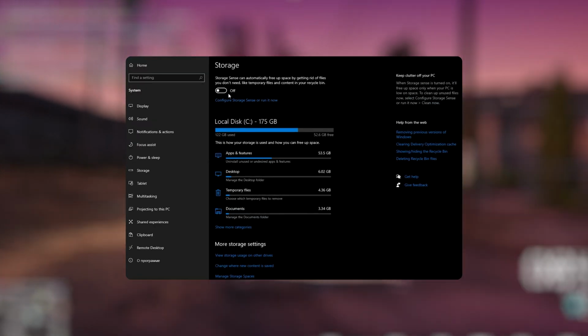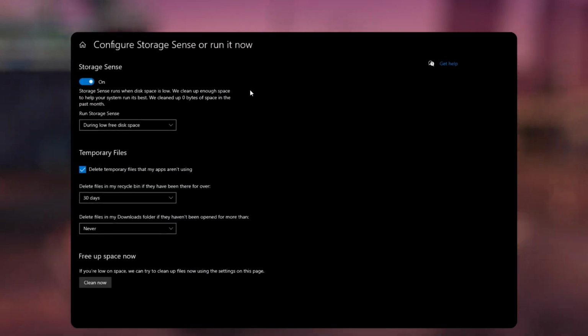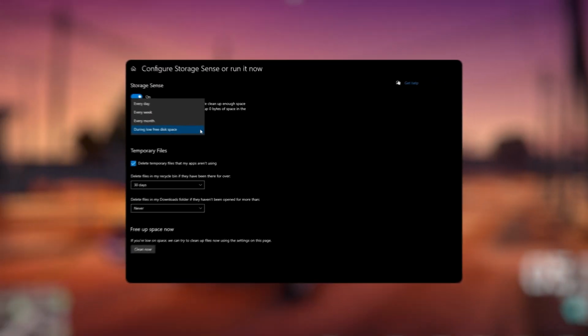Lastly, optimize your memory by turning on automatic user content cleanup in Storage Sense. This will clean up temporary files and make your PC's life easier, potentially reducing lag.